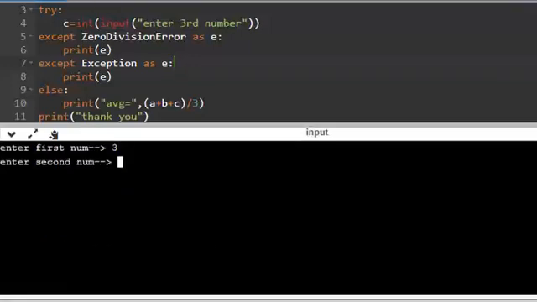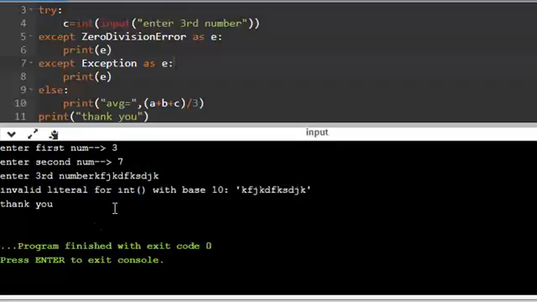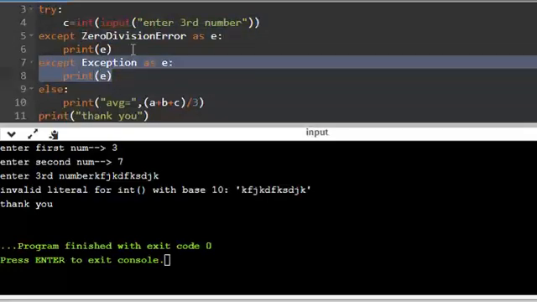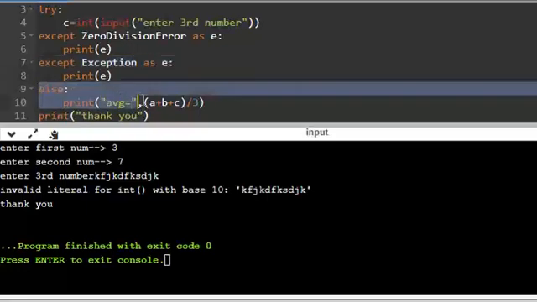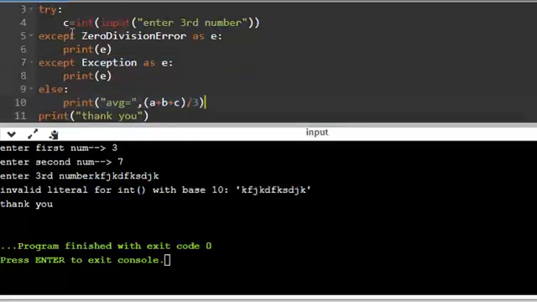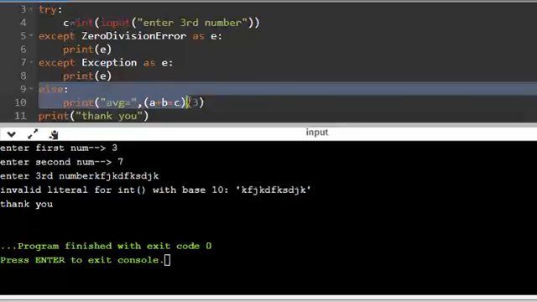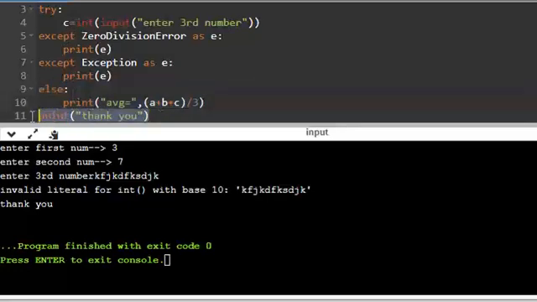So I am giving 3, 7, some text. So it says invalid literal for int with base 10, which means it cannot convert this value into int because we did not give any number. So this is the error, and the next statement is also getting executed. So which block got executed? This except block did not get executed because it's not a zero division error. This block got executed because it is any other error, and the else block did not execute because there is an error. Only if there is no error does the else block get executed, and the next statement gets executed, whatever happens.